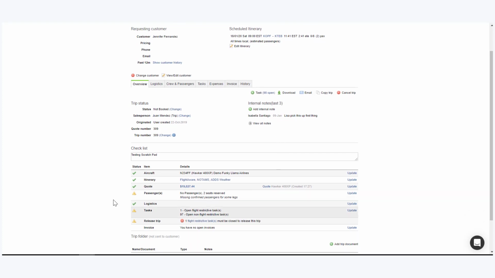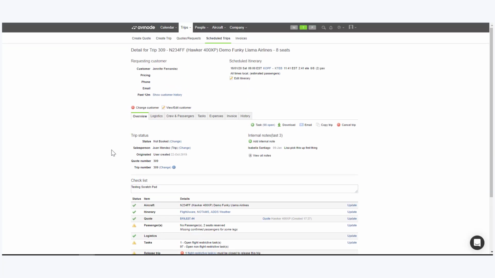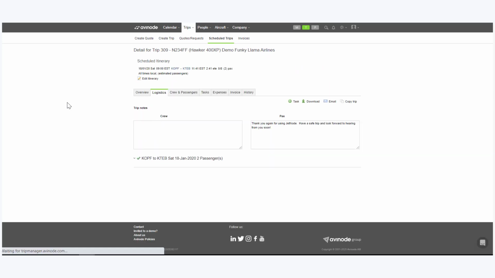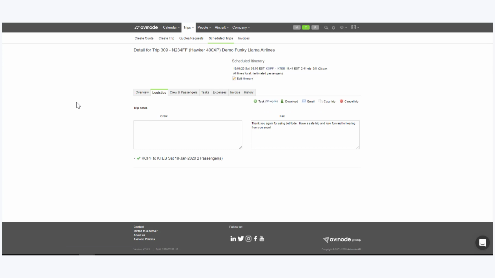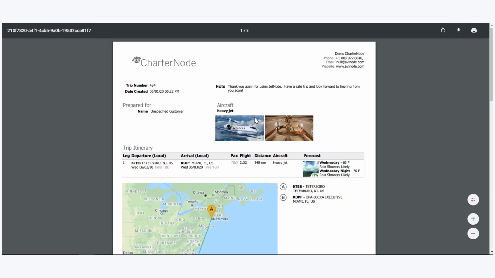On the bottom part, you have this checklist which allows you to work on your trip building process. And to work on the trip sheet, we would go ahead and click on the logistics tab. The trip sheet is a professional document that you can provide to your client prior to their trip. Before going into how to build it, I'm going to go ahead and quickly show you what it looks like.